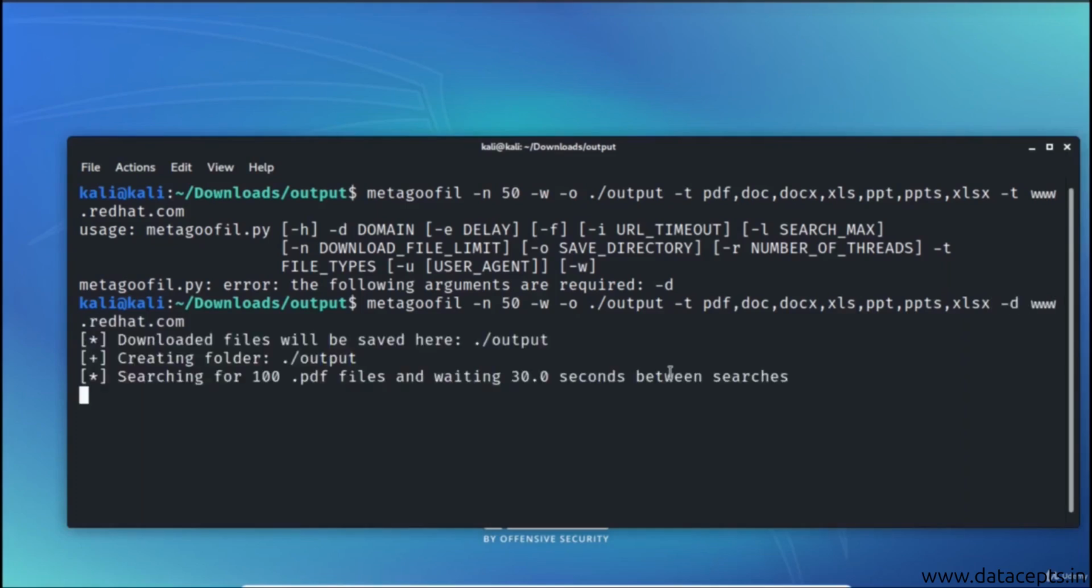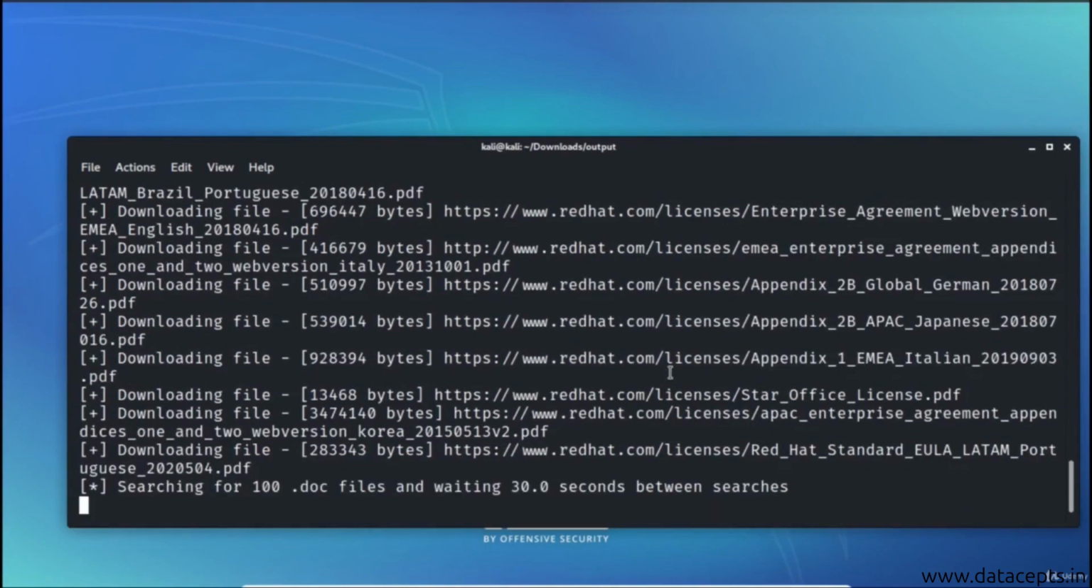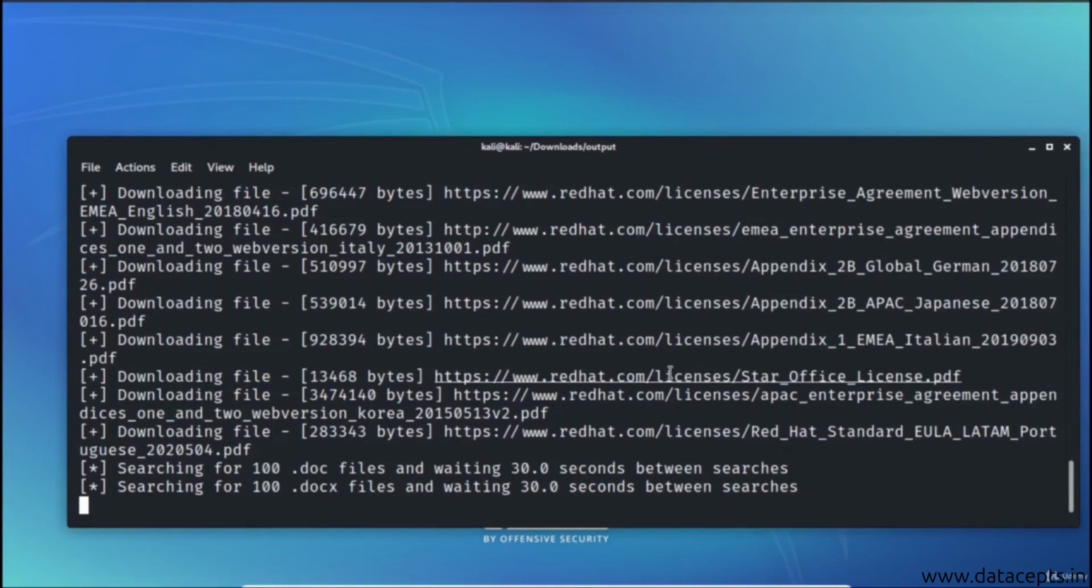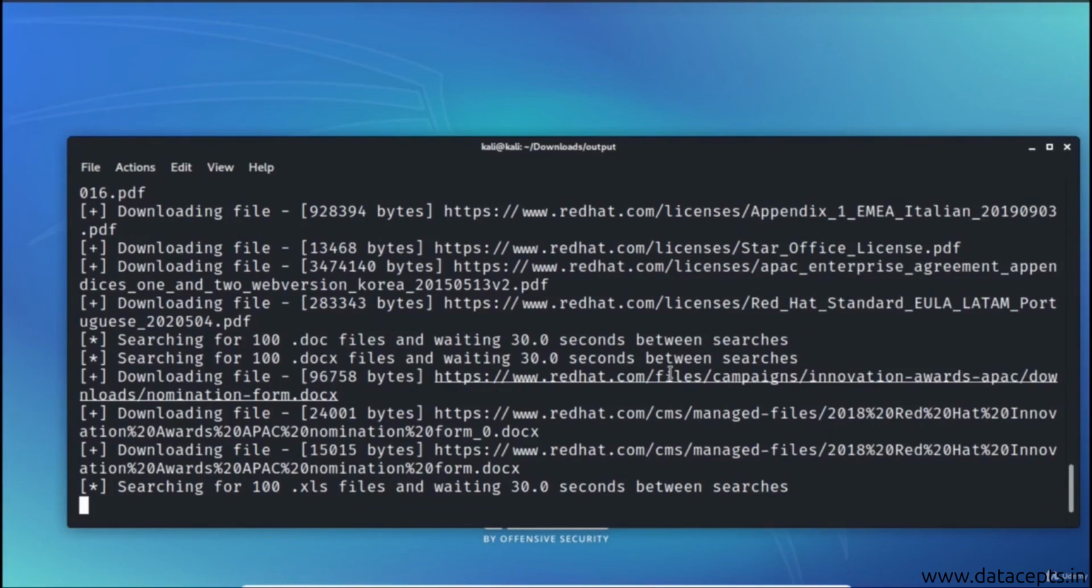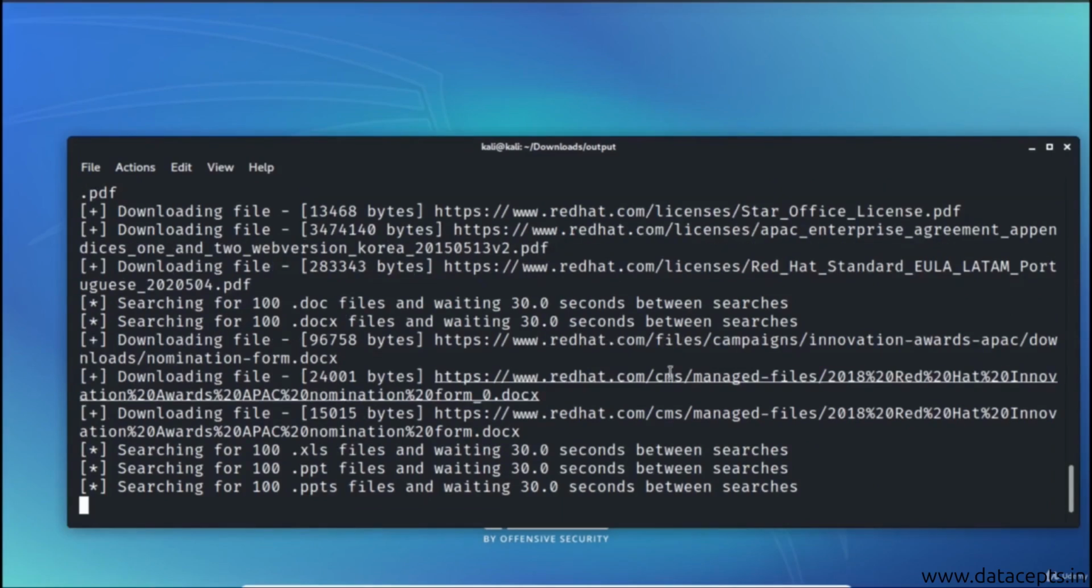And as you can see, it has started searching for 100 .pdf files. Similarly, it will continue for .doc and other types of files. Now it is doing .docx, .xls, .ppt, .pptx.